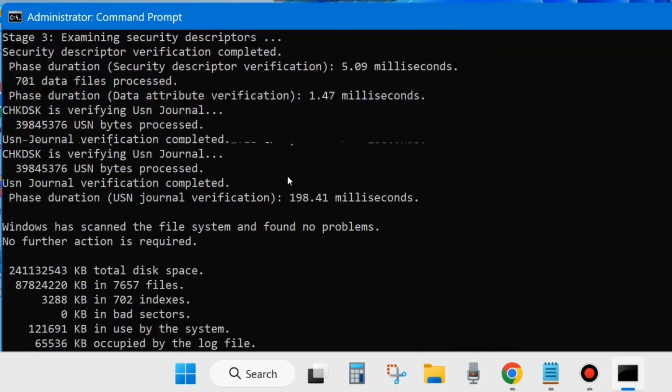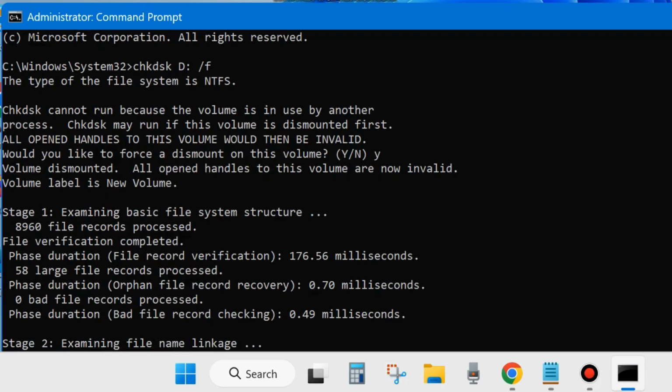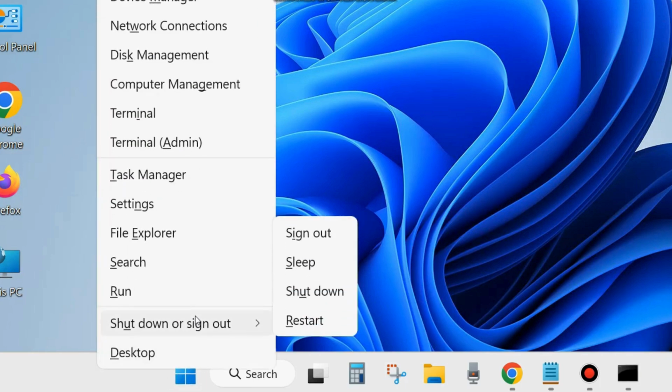and after that restart your system and check whether your error is resolved or not. If not, go to the next fix.